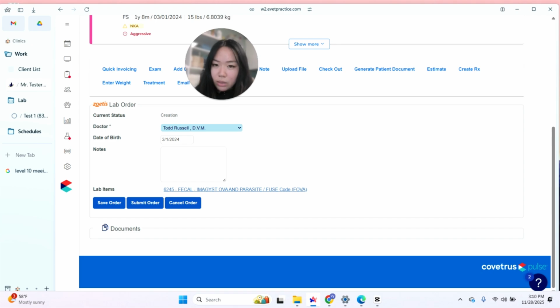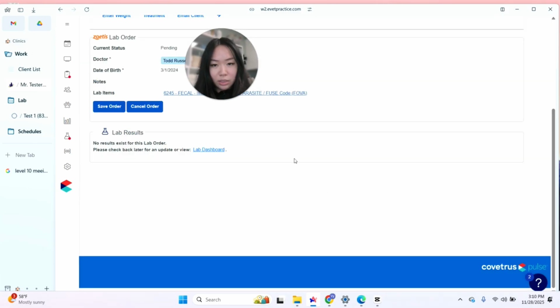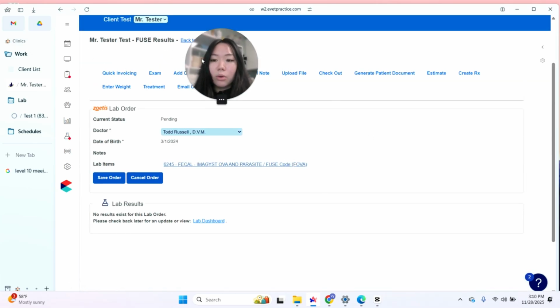Sometimes I don't really add notes unless it is prevalent to the case. Most of the time I just leave it blank. Now you're gonna go and submit order. And then once you submit your order, it's gonna ask you, do you really want to submit your order? Yes, yes you do. Don't double click it because it takes a while to load up the screen. Once you have the screen loaded, you're gonna go into the top bar in your Chrome extension.